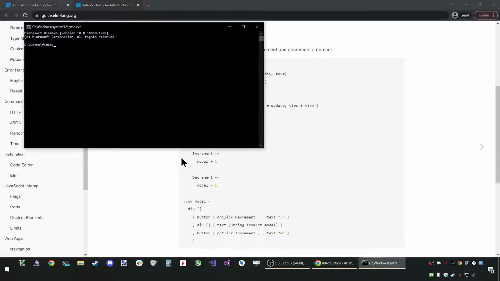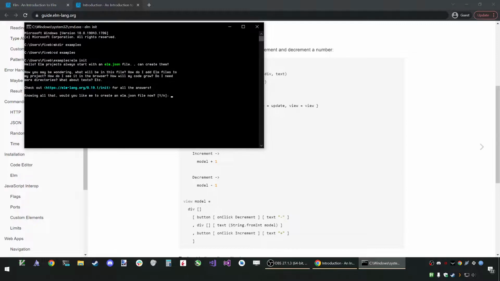So then you're going to open your terminal, because everyone's got Elm installed now, which is pretty cool. We're going to make directory examples. We're going to change directory into examples. We're going to run elm init, which is basically booting up a project. It's going to ask us to create a JSON file. We say yes. Great. Now, if you look at your folder, you've got a bunch of stuff in it.